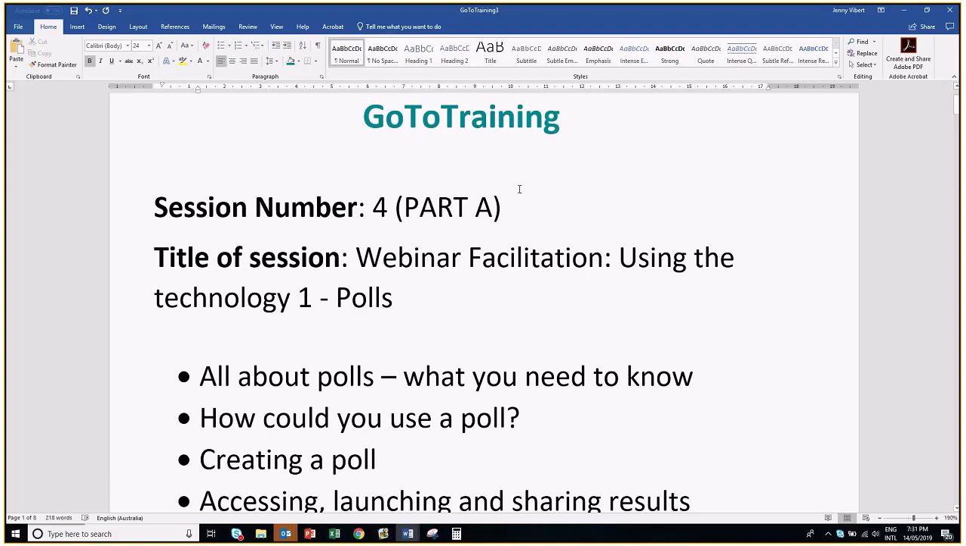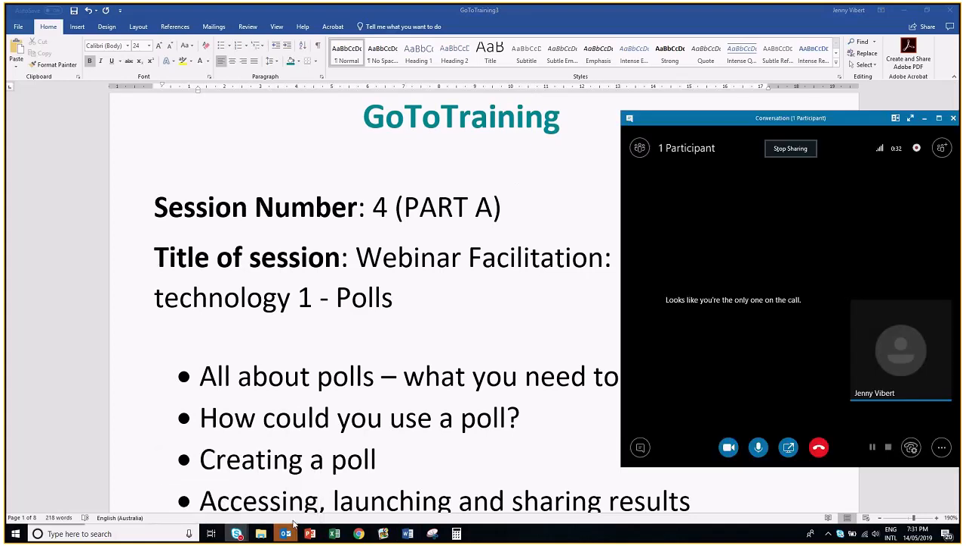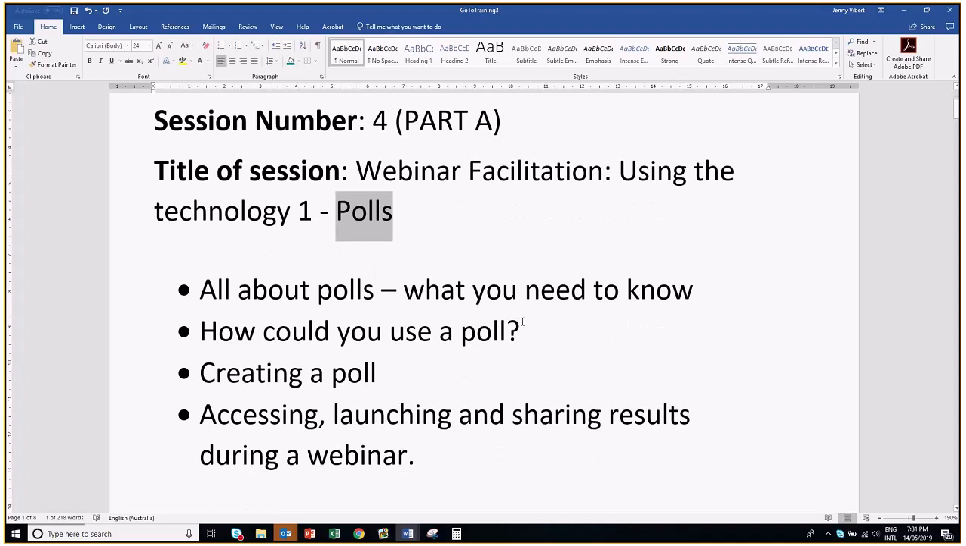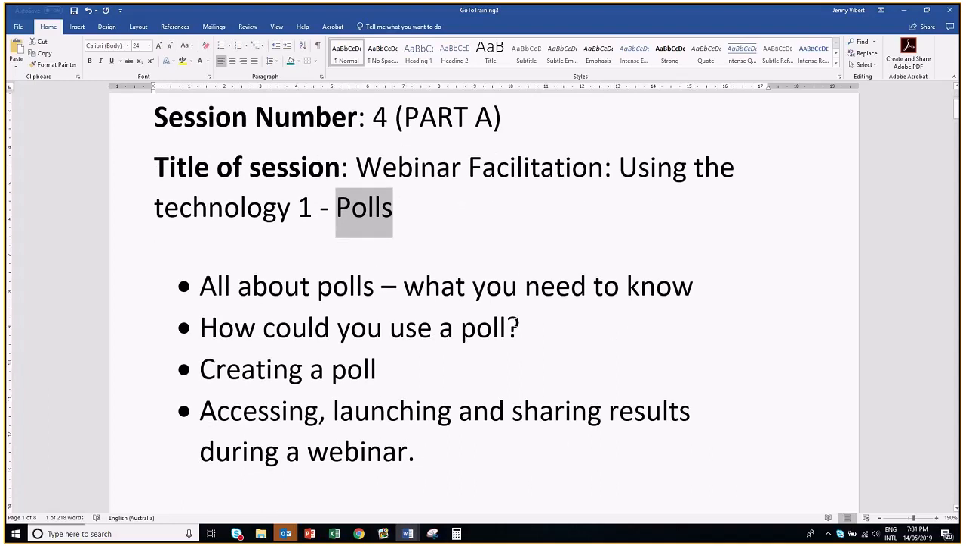So this is a go-to training session. I'm just making sure this is still going, and it is good. This is session number 4, part A. This is all about using the technology with a focus on polls. In this series, there's 4A and 4B.